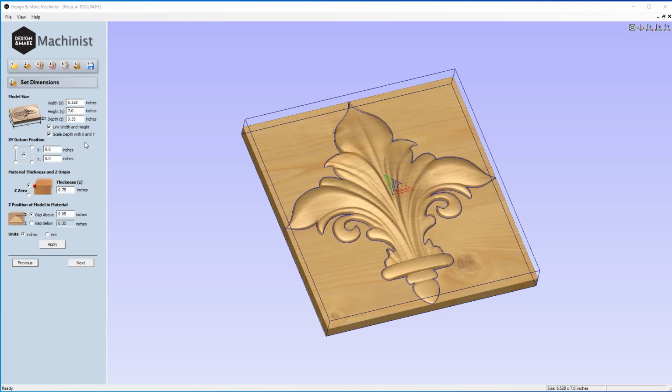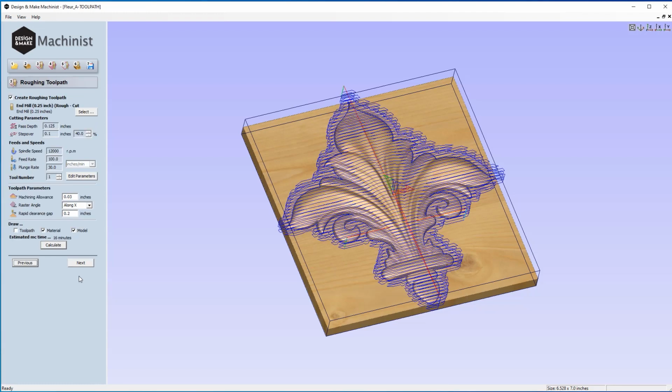And our datum is set to the center. Our thickness actually doesn't matter here, because we can change that in Cut2D. So that's one thing that we can change in our Cut2D software. Now we do want to have a slight gap above our model, so that if there are any imperfections in the top of our material, we're going to miss that and not have any flat spots on top of our model. And our units are, of course, set to inches as well. So we can go ahead and click next.